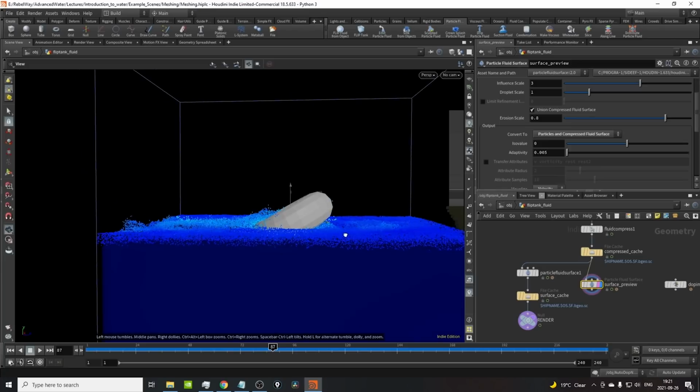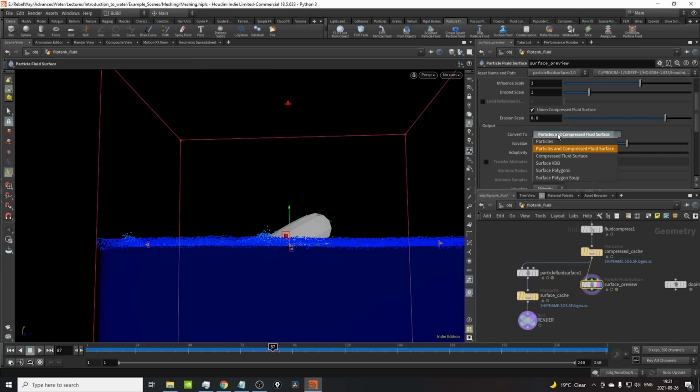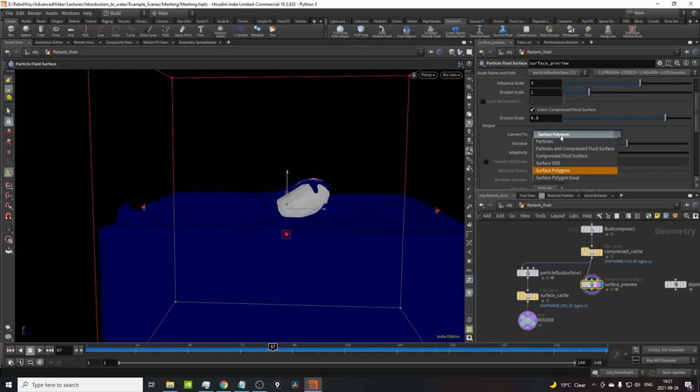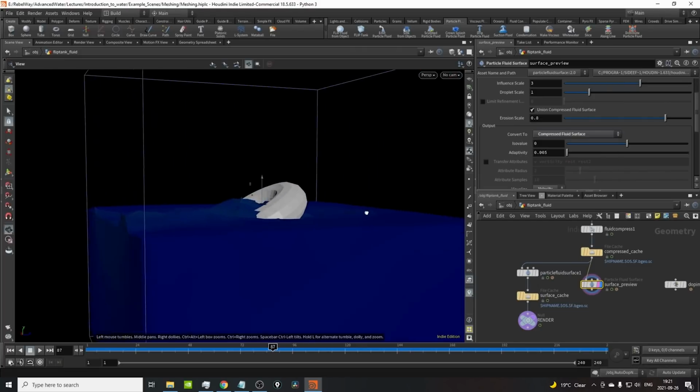Now, the cool part here is that it actually doesn't just take the surface and merge it with the points. Because if we look at the surface polygons, let's look at the compressed fluid surface, right?